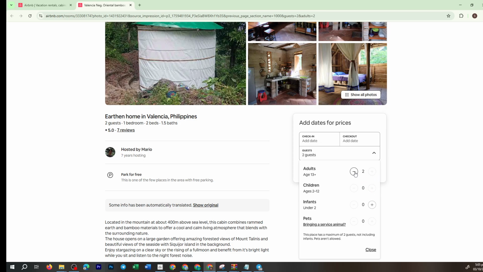And that's really all there is to it. You've now learned how to add guests on Airbnb with ease. Remember to review all details before finalizing your booking to avoid surprises later.